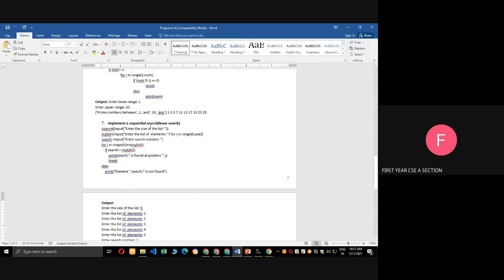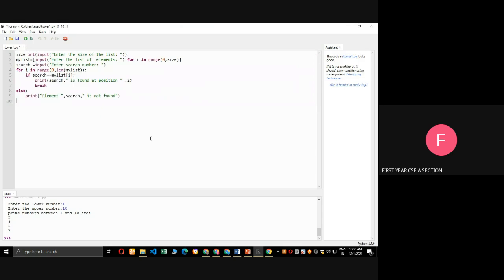Next one, sequential search or linear search. Listen, here, sequential search or linear search. In this program, we need to get the size of the list first. Next, we need to enter the list items. Then we need to search for one number, whether that number is available in our list or not. That is our program.